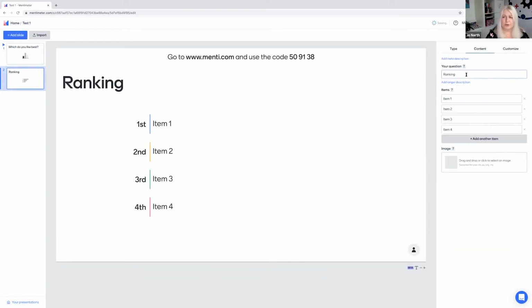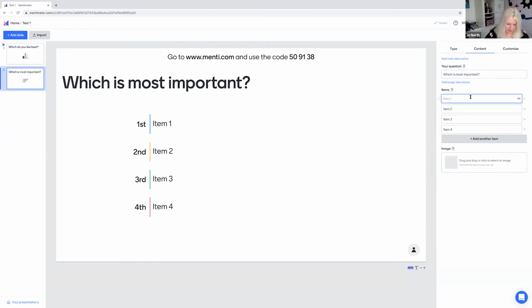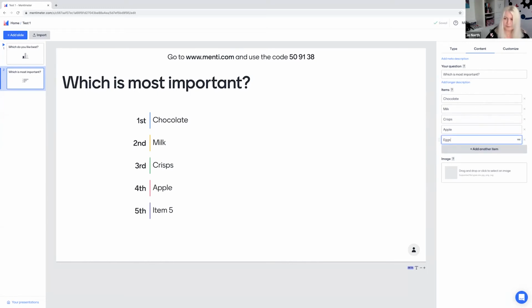So let's do another one. The ranking question, which is most important? Okay, so I'm going to say which is most important. And then I'm going to say chocolate, milk, crisps, or an apple. And again, I can just add another, as many items as I want, well, up to a point, eggs. Doesn't really matter, I'm just doing this to show you.